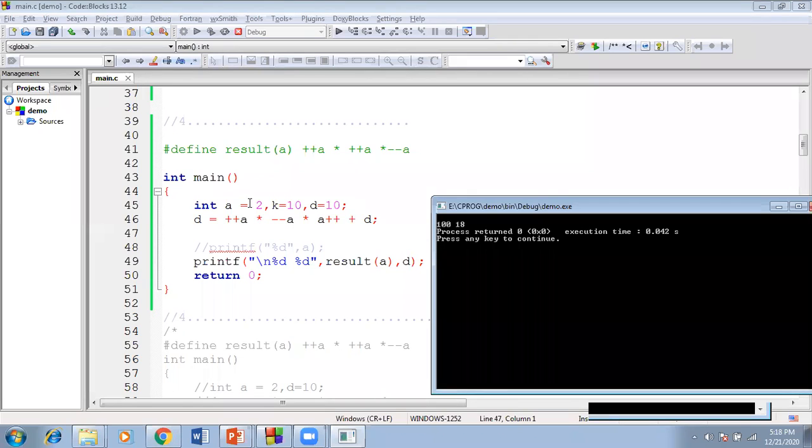Okay, I will explain. First, the value of A is 2. Then it becomes pre-incremented, the value of A becomes 3. Again, it's going to decrement by 1. It becomes 2 only. Again, 2 into 2, 4. 4 into 2, 8. Okay, this 8 plus D value 10, 18 will be stored in D. That is what I'm trying to print. The 18 here, it is going to display.